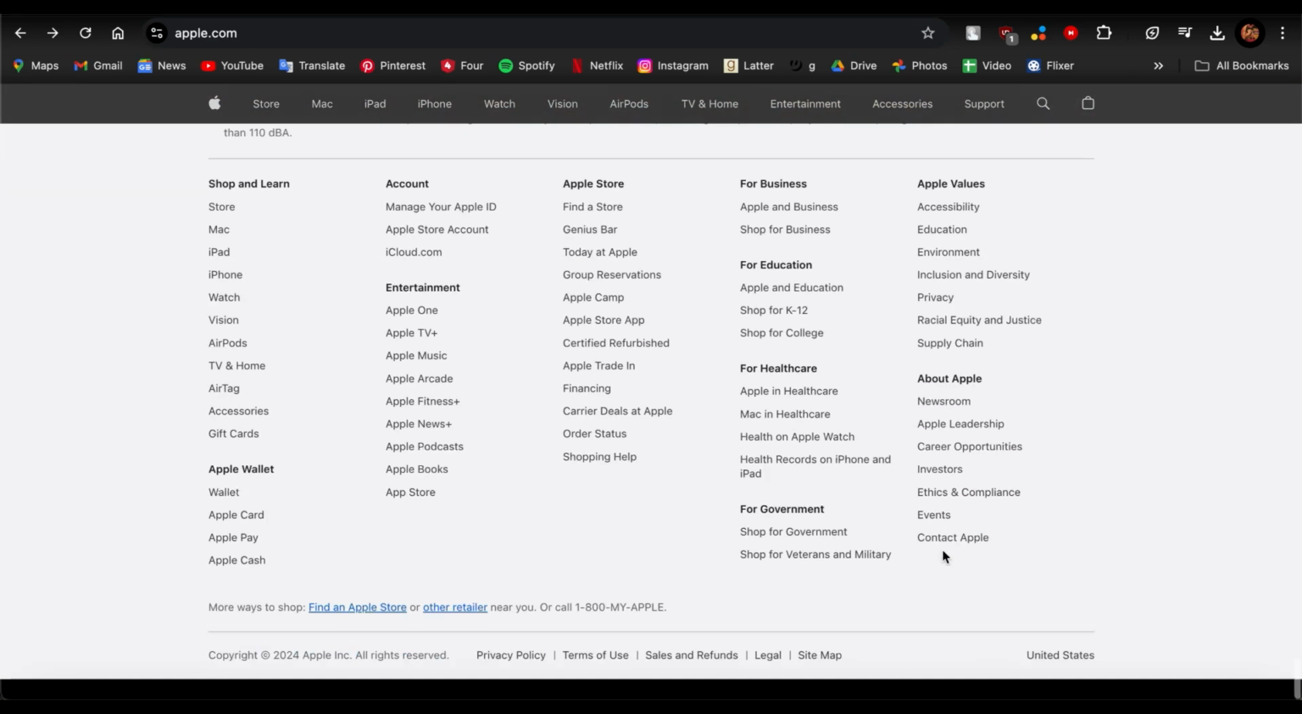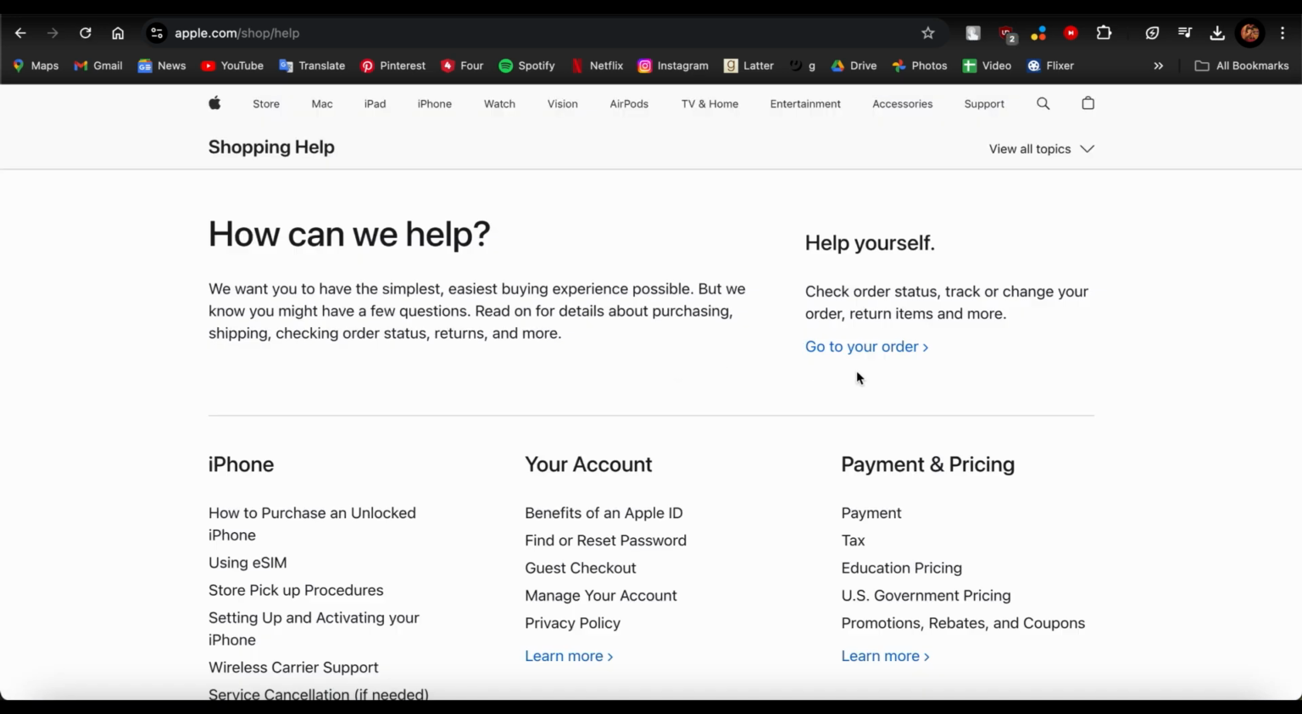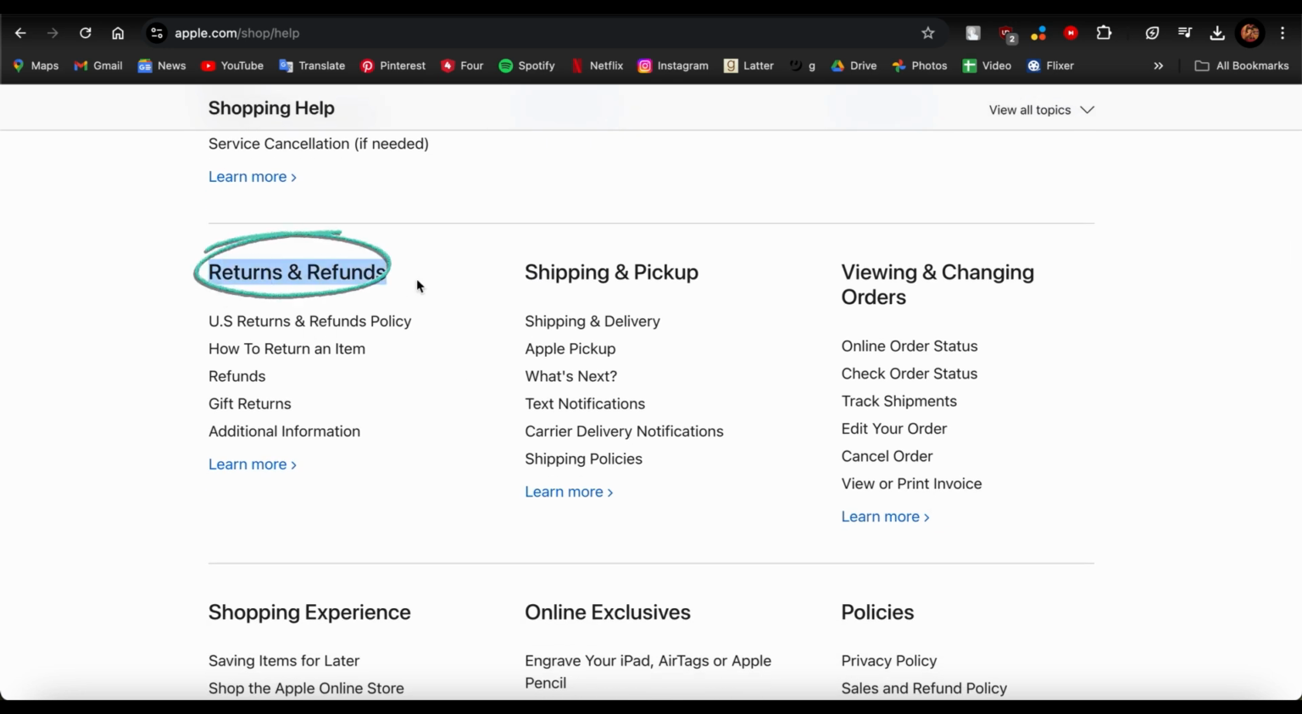All you need to do is just scroll all the way down till you find this Apple Store and go to the bottom till you find shopping help. Once you tap on it, now you'll see this page over here. You can see this option that says returns and refunds. So to get a refund, you just need to tap on this option.